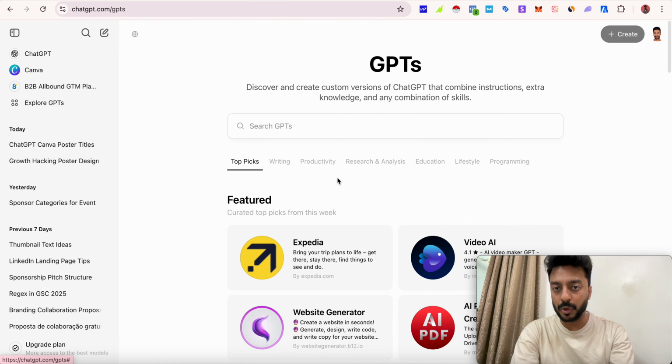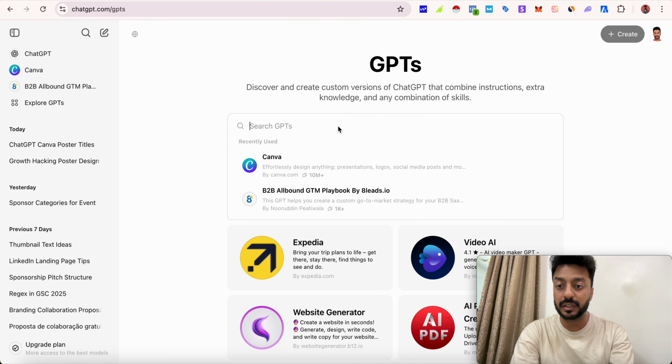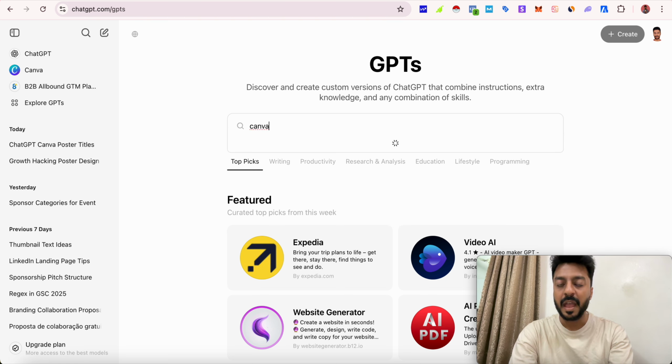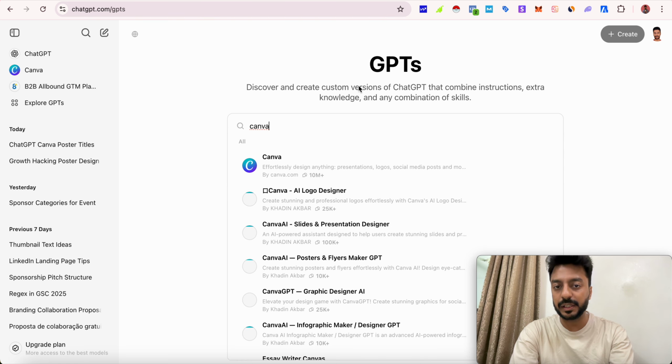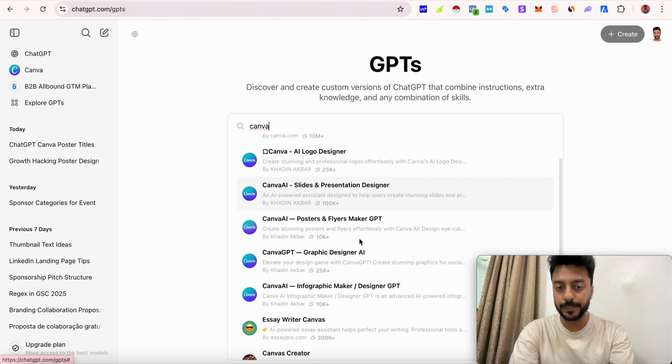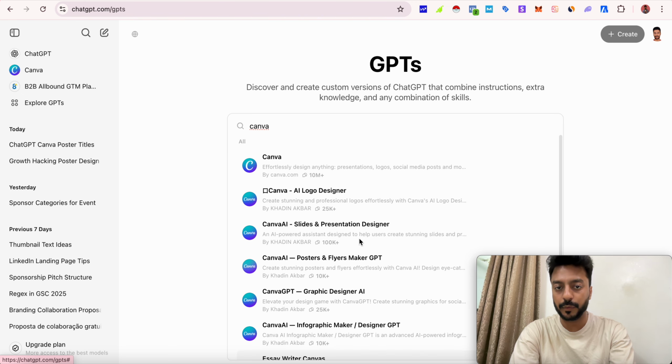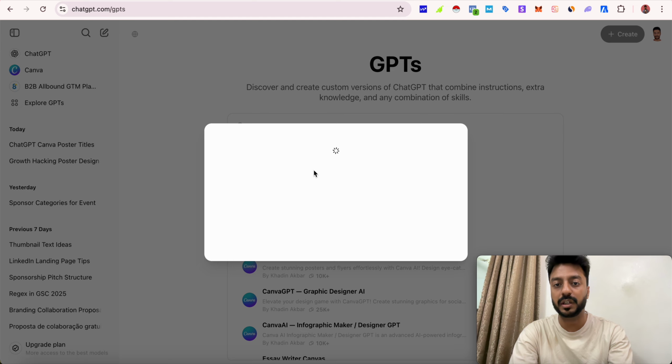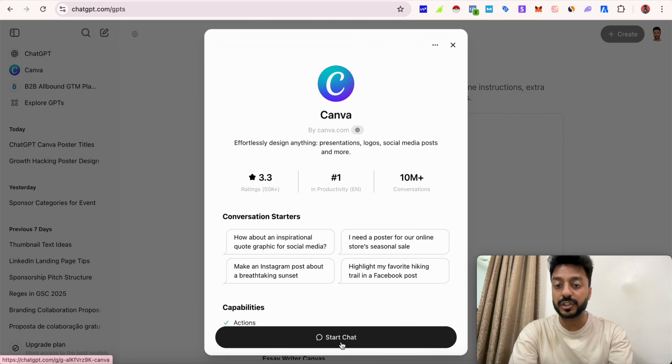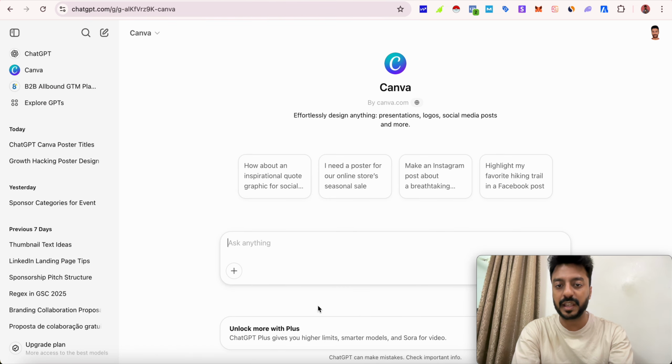But the first thing that we are going to do in this video is using Canva with the help of ChatGPT. So what you have to do, you just have to search Canva, and then you will be able to see so many Canva options will appear here, and then you have to choose the first option, which is the Canva, and then you have to connect the Canva with your ChatGPT. So this is how Canva will get connected with your process.